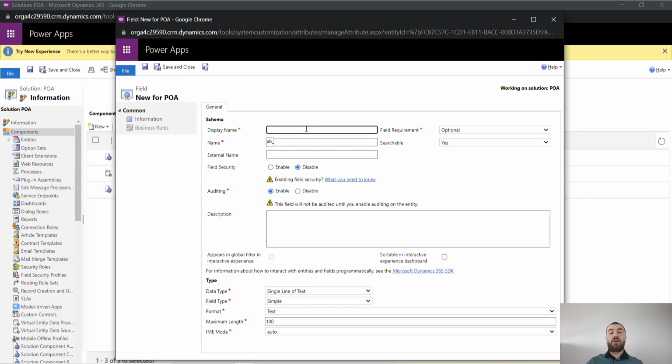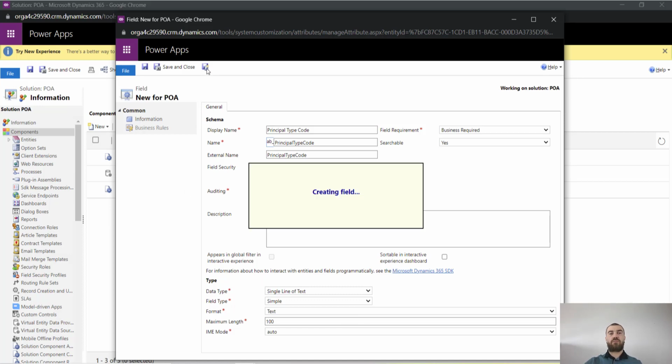Because it could be either team or user, it is required to have the field that will show to which type of the record actually the sharing belongs to. So I create the field principal type code, and it will be again required. I will disable auditing, and I will leave settings of the field as is. Save and close. Sorry, save and new.